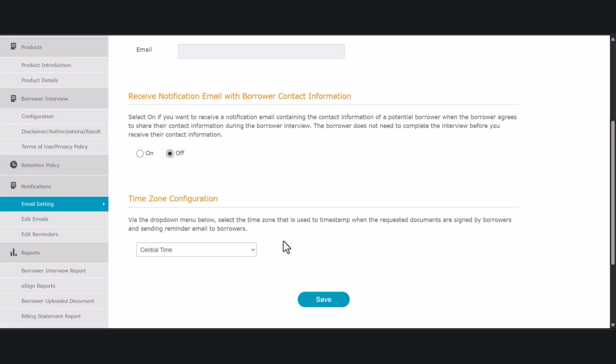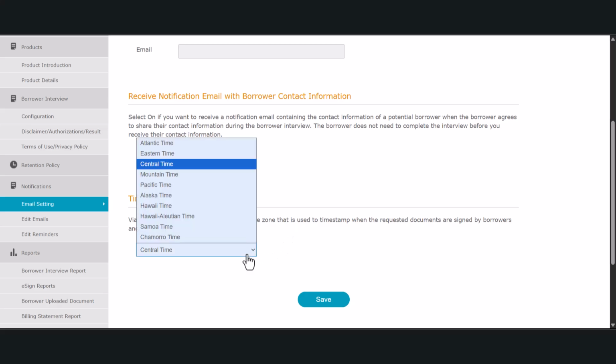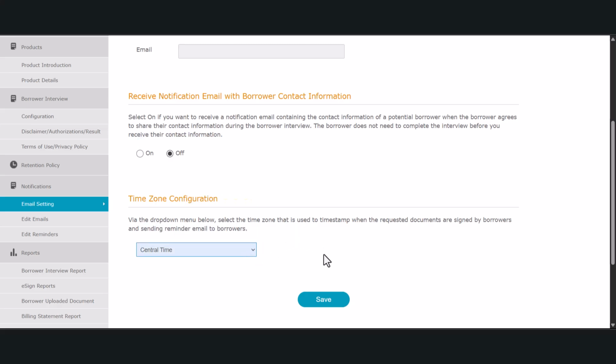And at the very bottom, this is where you set your time zone. Setting the correct time zone matters because timestamps, reminders, and tracking should match your operations workflow. Now let's move into the Edit Emails tab.